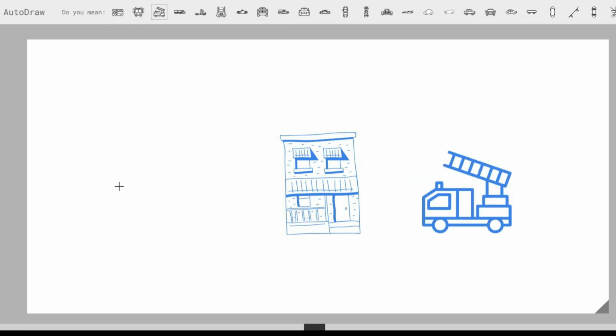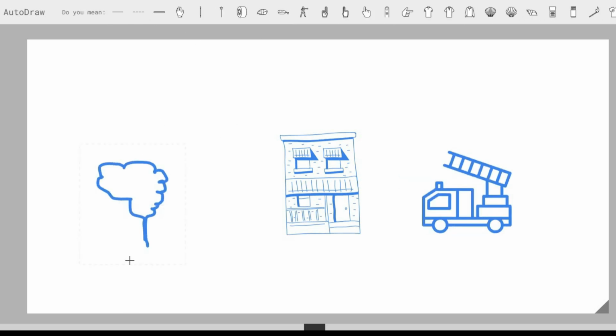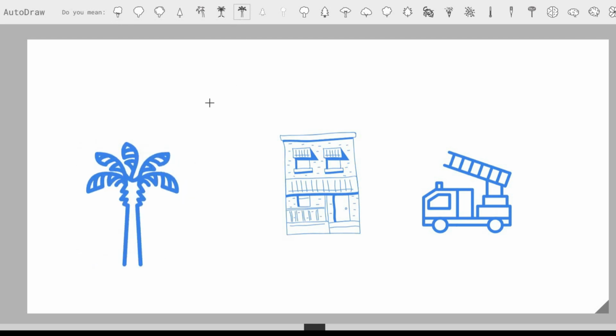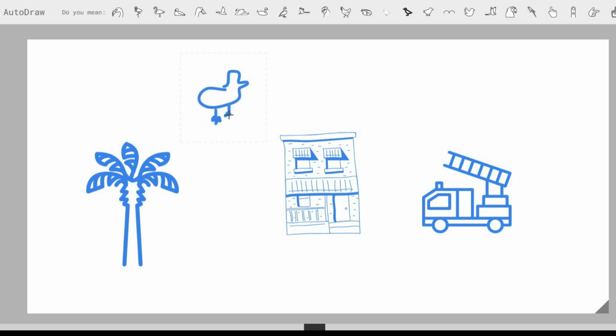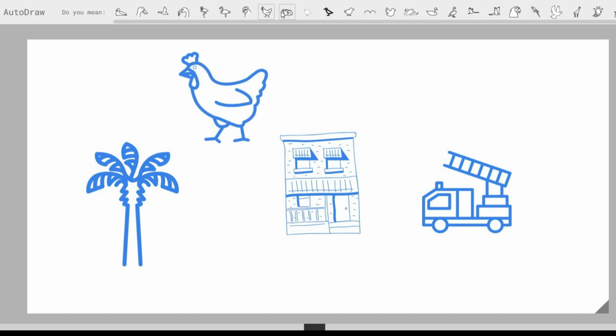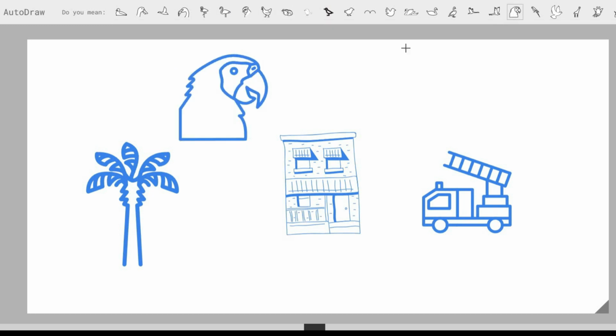One of the key features of AutoDraw is its ability to recognize a wide range of objects and shapes, from simple geometric shapes to more complex images and designs. This makes it an ideal tool for individuals who are new to drawing or who want to quickly create sketches or diagrams for work or personal projects.